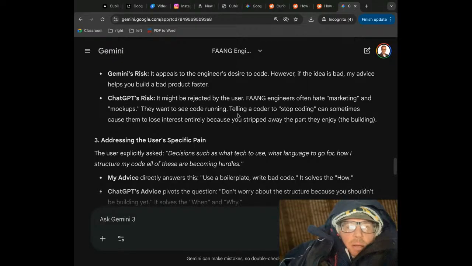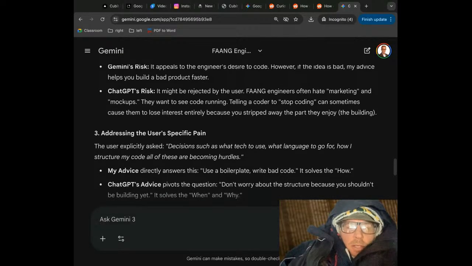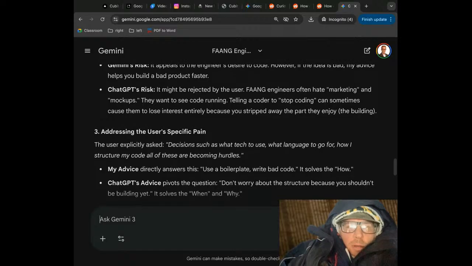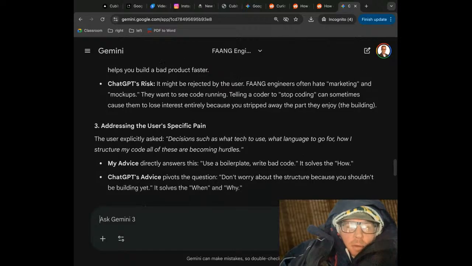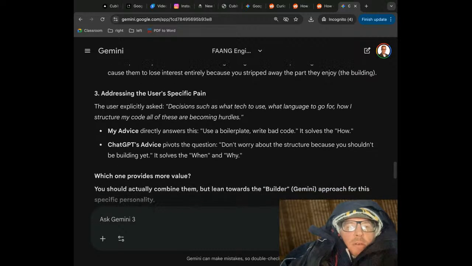Oh, it might be rejected by the user. FANG engineers often hate marketing and mockups. They want to see the code running. Telling the coder to stop coding can sometimes cause them to lose interest entirely, because you strip away the part they enjoy, the building.